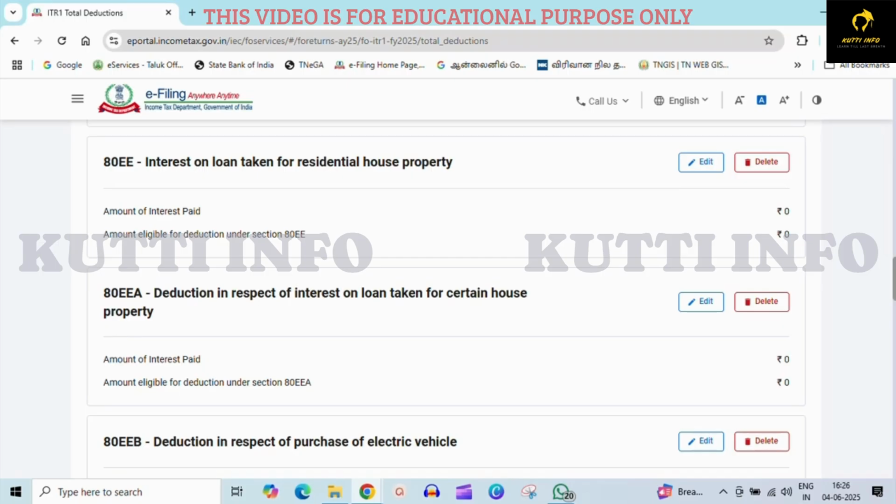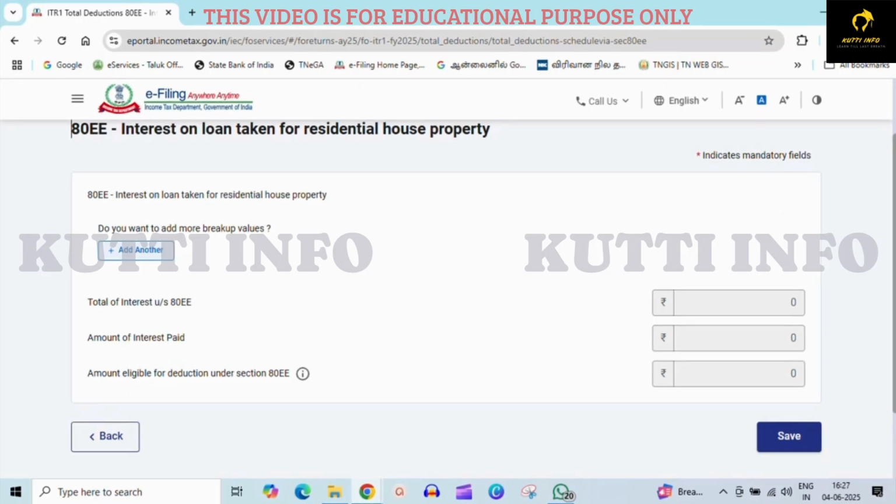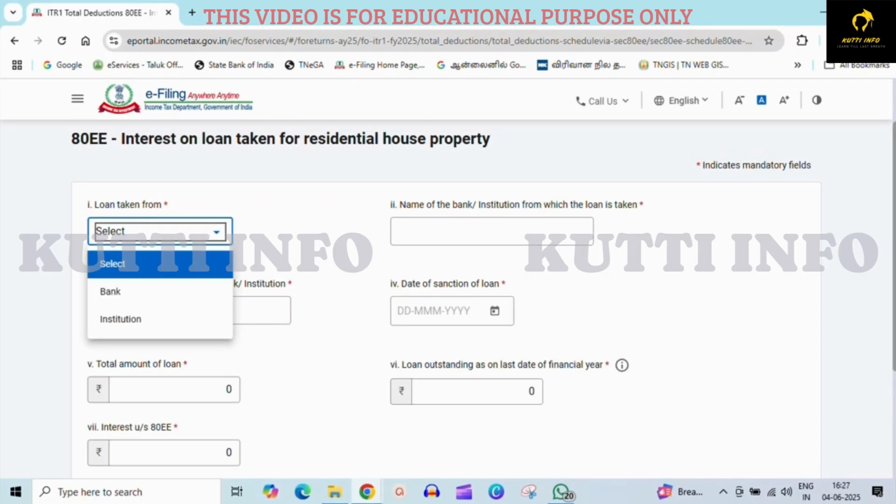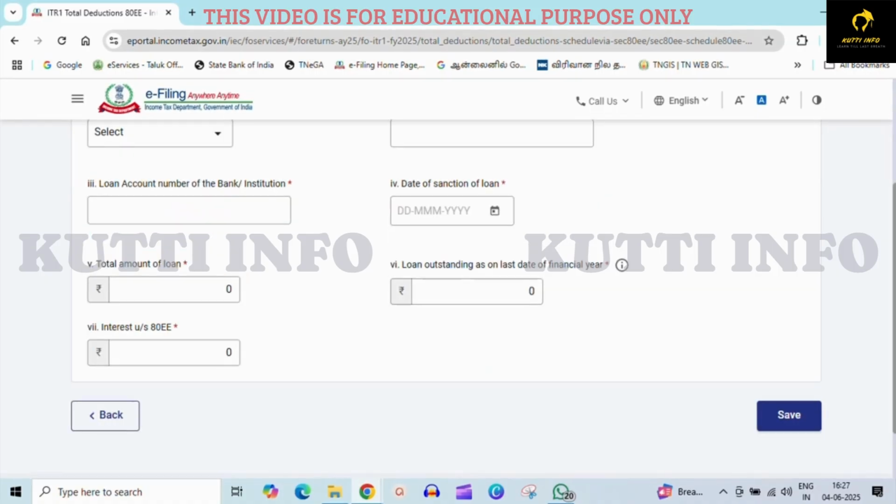Interest on loan taken for residential house property can be added here. So click on edit. Click add another. Enter the appropriate values as per your bank or institution data. Click on save.